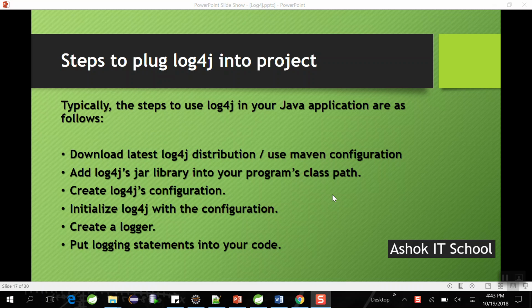Hey guys, welcome back. In the previous video, we have seen the overview of Log4J, what is logging, why we need to go for logging, and what are the components available in logging. Just recalling, logging is very important for applications to understand the application execution status or to understand exceptions that occurred in the application.